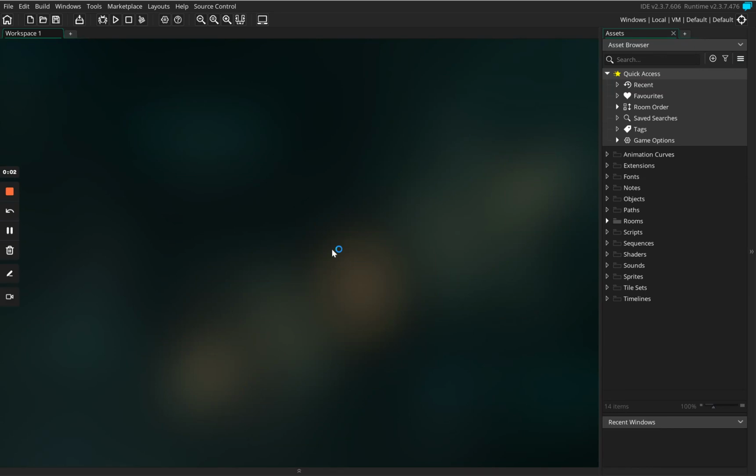Okay, before we actually start making any of our game, what we're going to do is just have a quick look at the interface. Now, on the top menu, right at the top, you have a home button, which will close the project and take you to a main menu. You've got a new project button, which will close whatever you're working on and then open a new project.